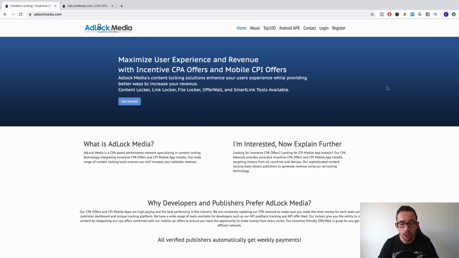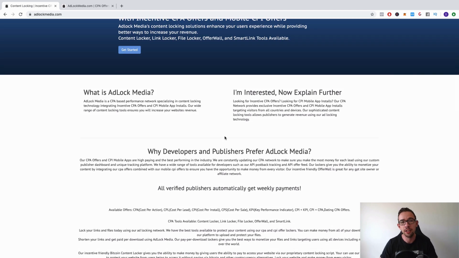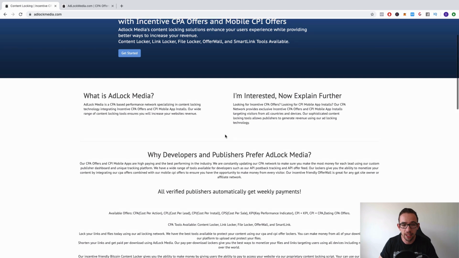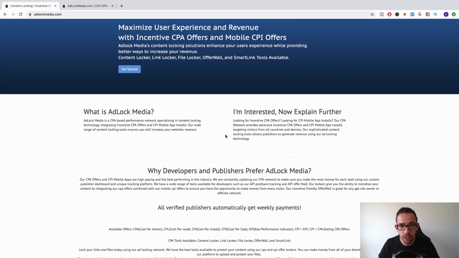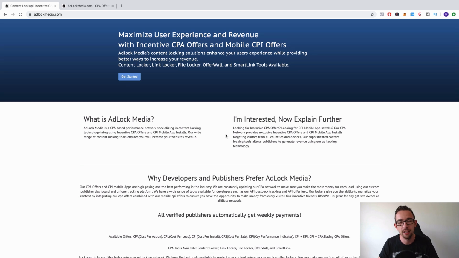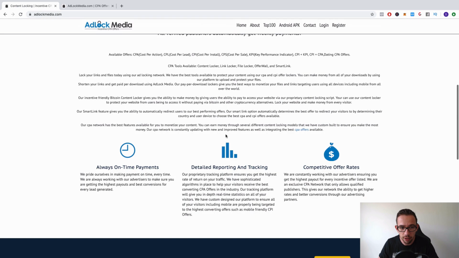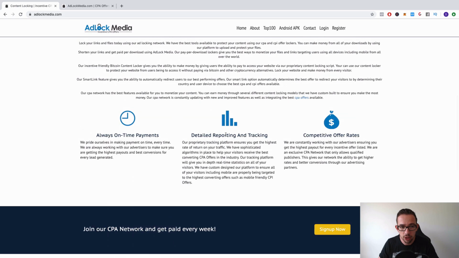Another content locking platform for CPA affiliate marketers. So AdLockMedia does allow incentivized CPA offers, which it has available. So if you run incentivized content locking traffic with offer walls, file lockers, link lockers, smart links, whatever you need, it is available. So what is AdLockMedia? AdLockMedia is a CPA-based performance network specializing in content locking technology, integrating incentive CPA offers and CPI mobile app installs.